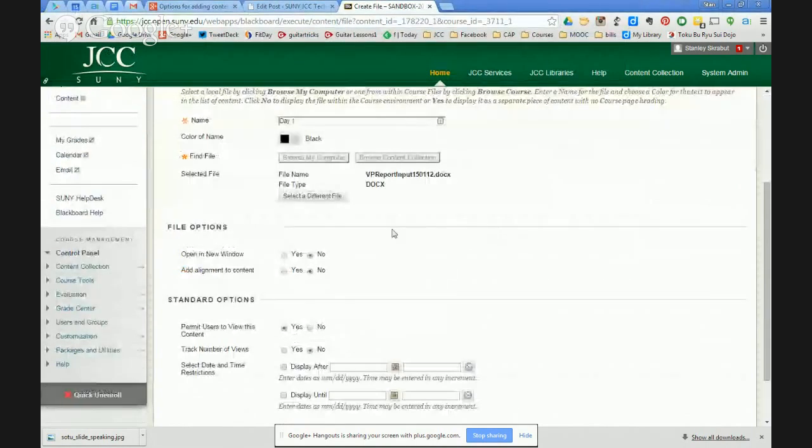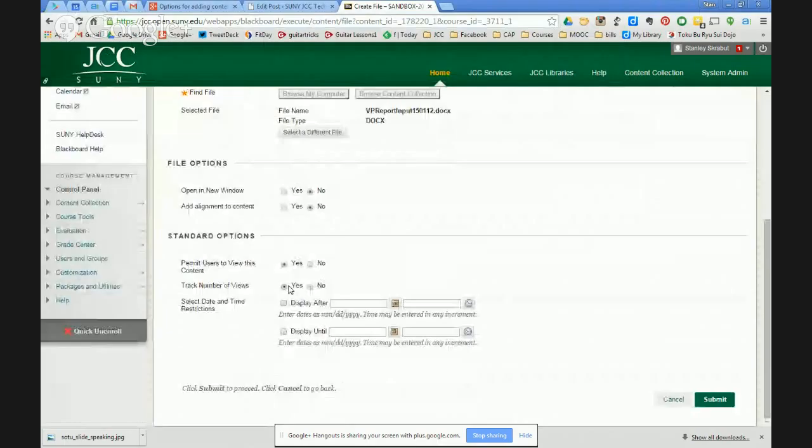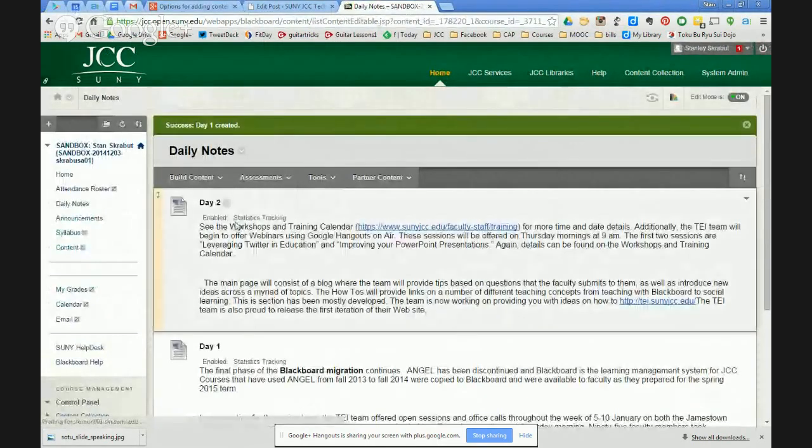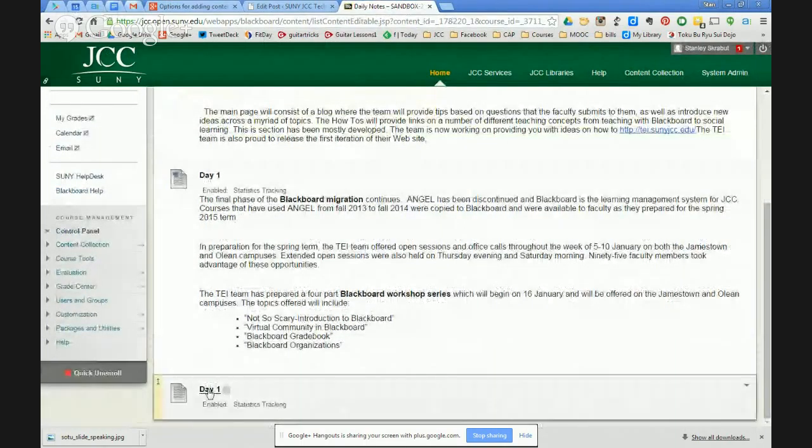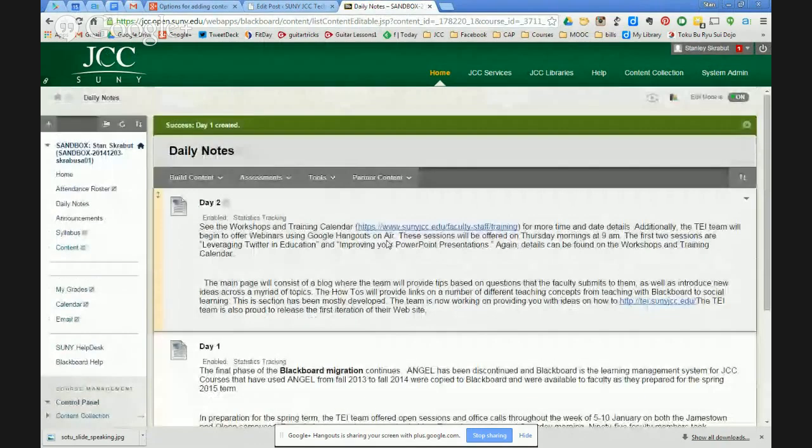But we're going to upload this document. Sure, track number of users and submit. So now I have that document, and if I click on it, it will download that document, and I would be able to see it. Okay, so we have another option.